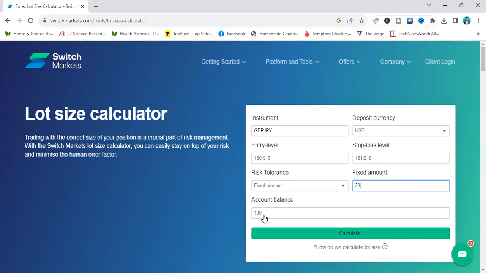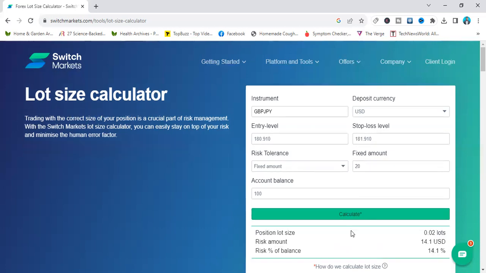So it means that if this trade should even go against you, you are going to lose only $20. That is what you are willing to lose. Is that clear? By putting your $20 here as the fixed amount that you want to lose from your $100, then you can calculate to know what lot size you should use. So let's calculate. Once you click on calculate, it gives you the details. And now you can see the details below.